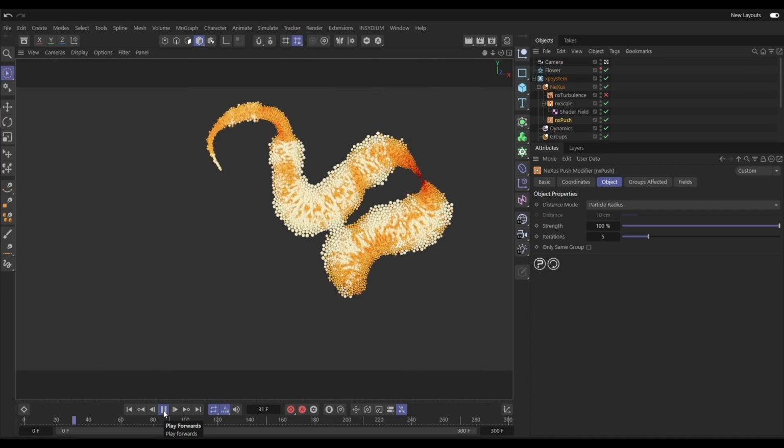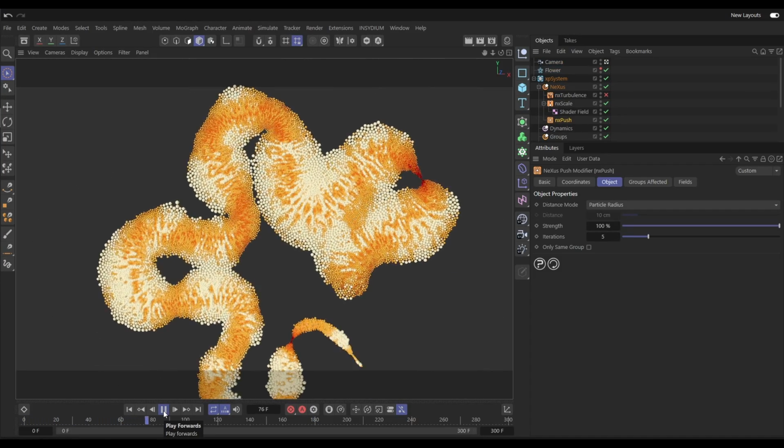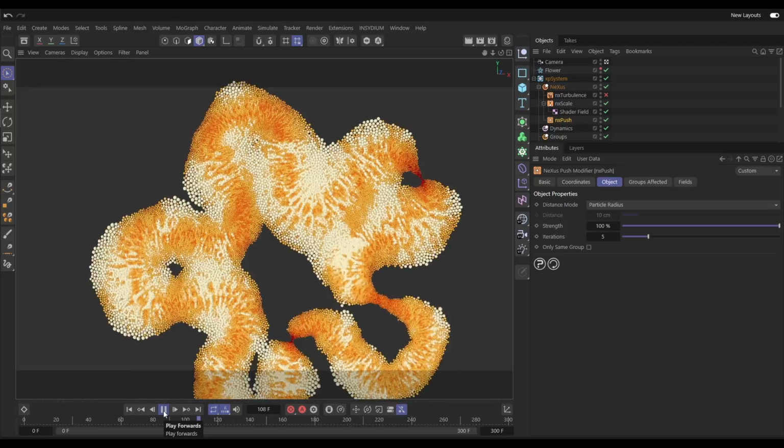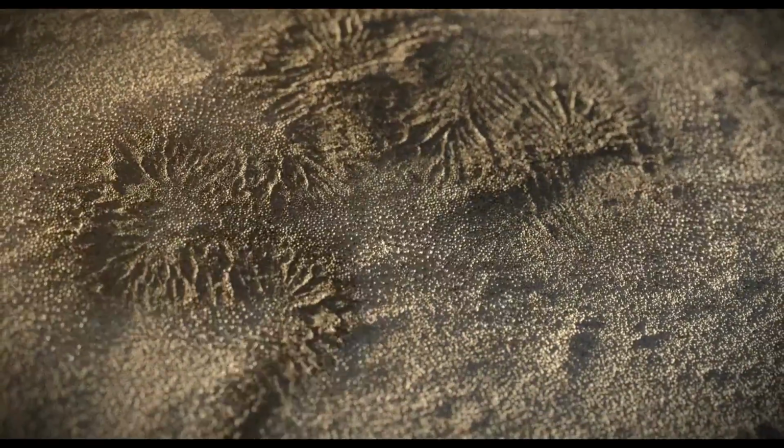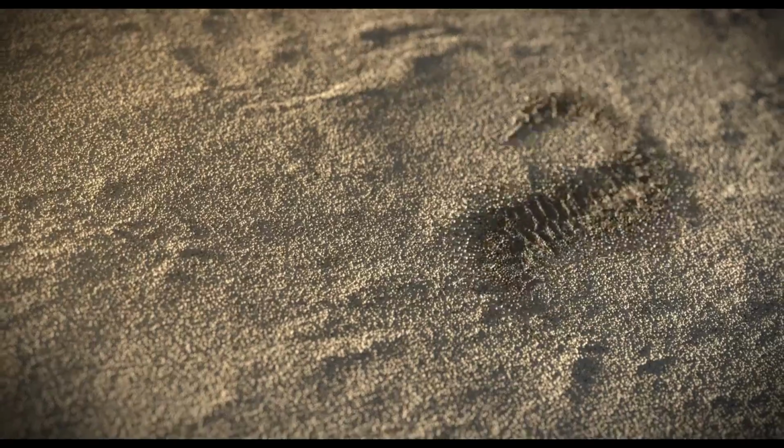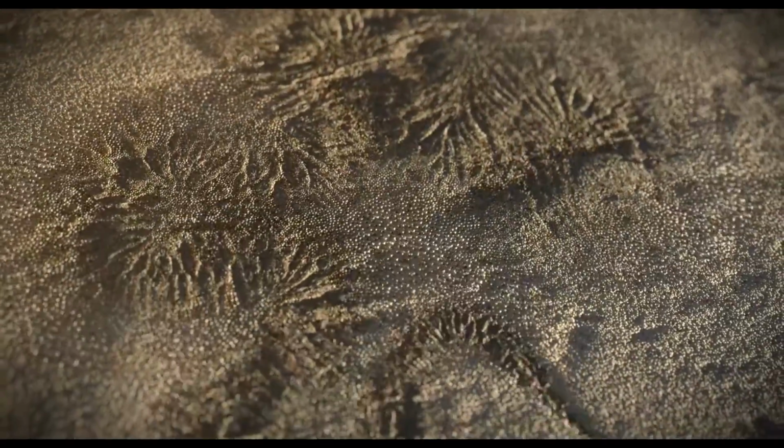And then we'll look at adjusting this stylized scene to make a more realistic sand animation, again playing in real time, and this is what we used to create our sand render. So let's jump into Cinema 4D and get started.